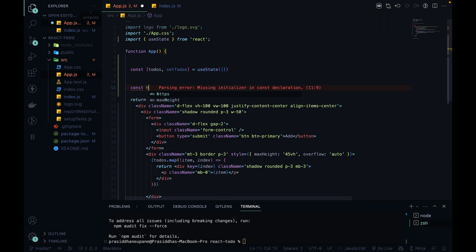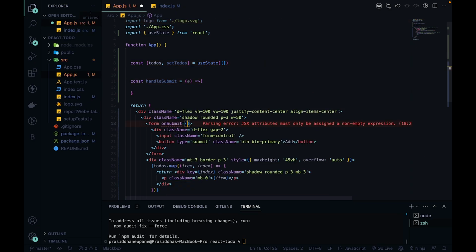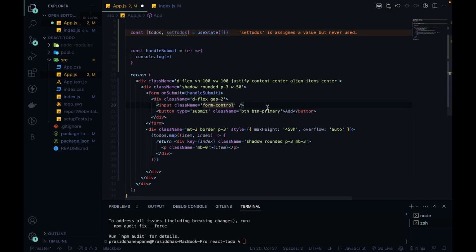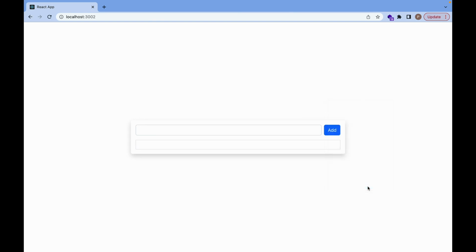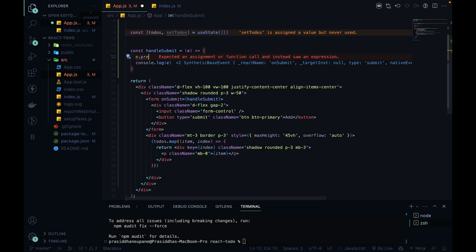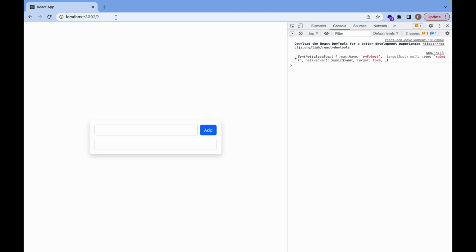So let's go in here, const handleSubmit. This will take an event, because in the form we have onSubmit will be handleSubmit, and let's console.log this thing, what is the event. So let's save this and we'll go to our console here. So add, it is refreshing, so that we don't want. So what we'll do is e.preventDefault. So if I add, it's not refreshing, and let's remove this and do it again.